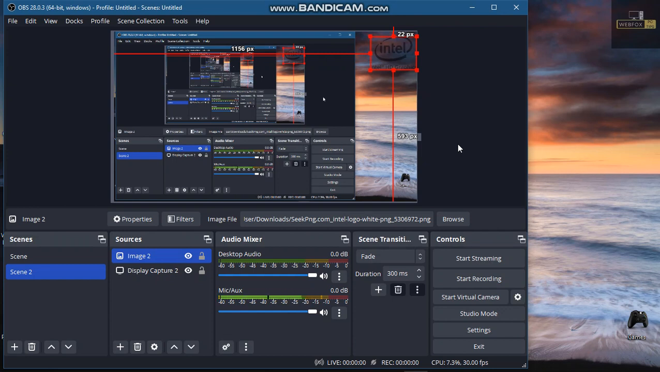So next time when you record something with OBS Studio, this watermark will appear in your screen recordings.